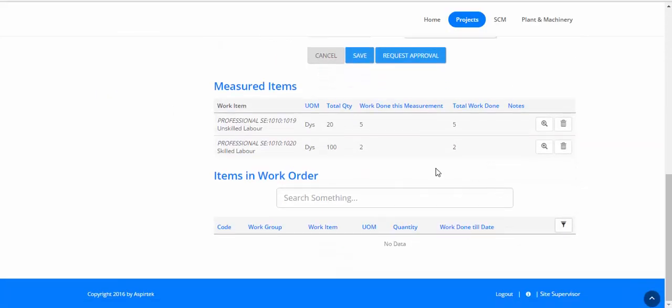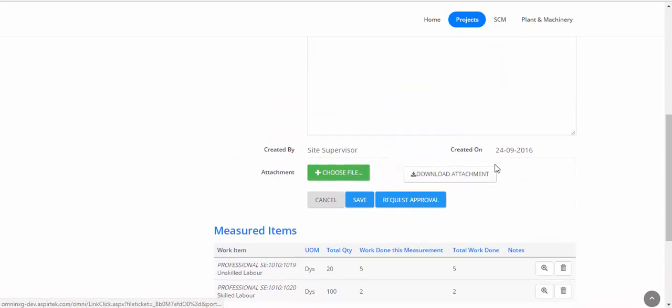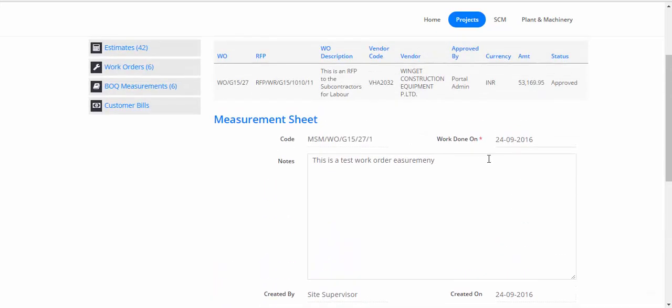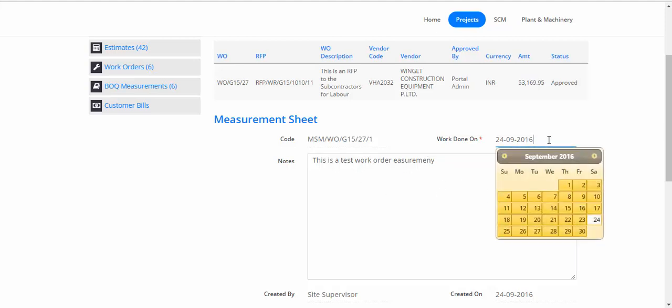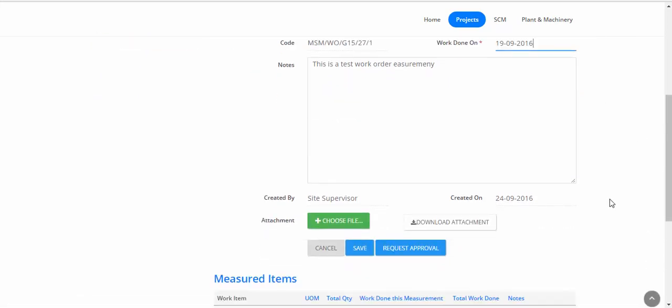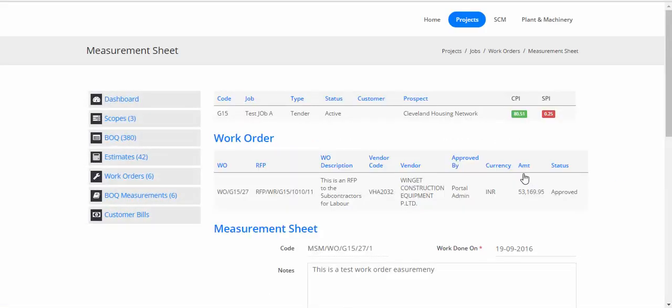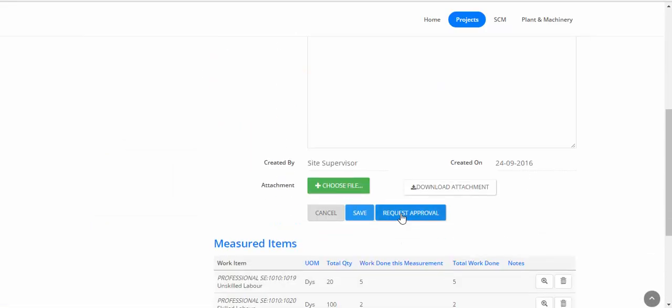Once we're done, we've uploaded all the attachments, added notes, etc., we can click on request approval to request it. One other field of note is the work done. So this is the date on which the work was done. By default, the current date is chosen. If you want to change it, just click here and change the date. So let's say we change the date to the 19th. And let's click on save. And then once we've saved that, we can click on request approval.